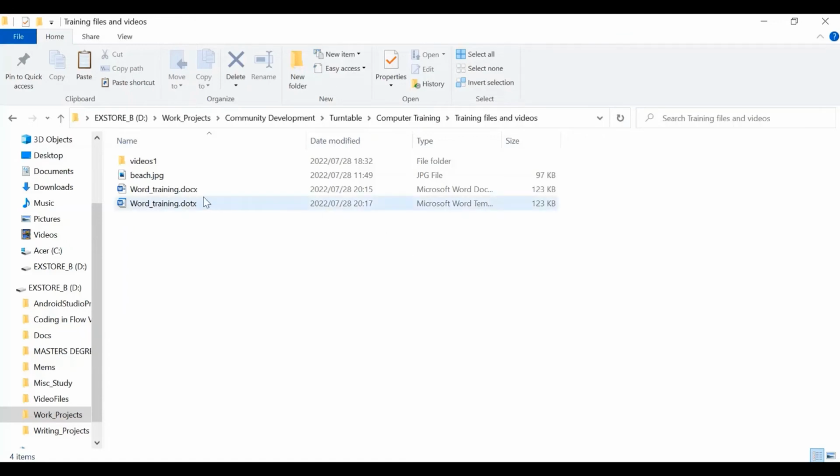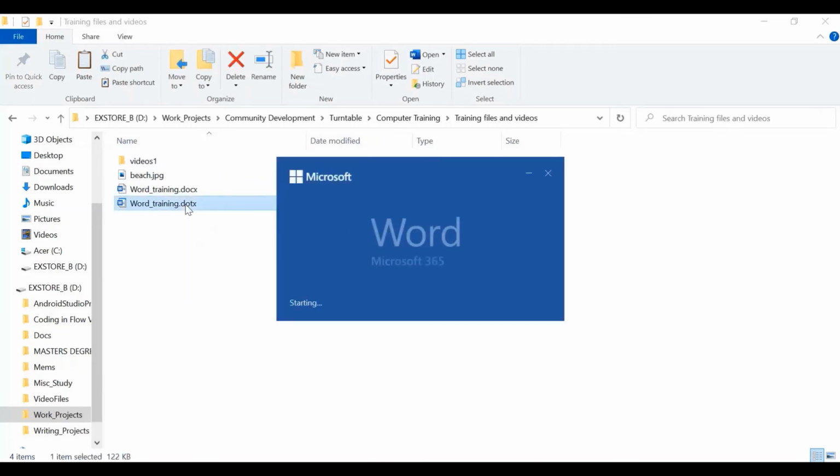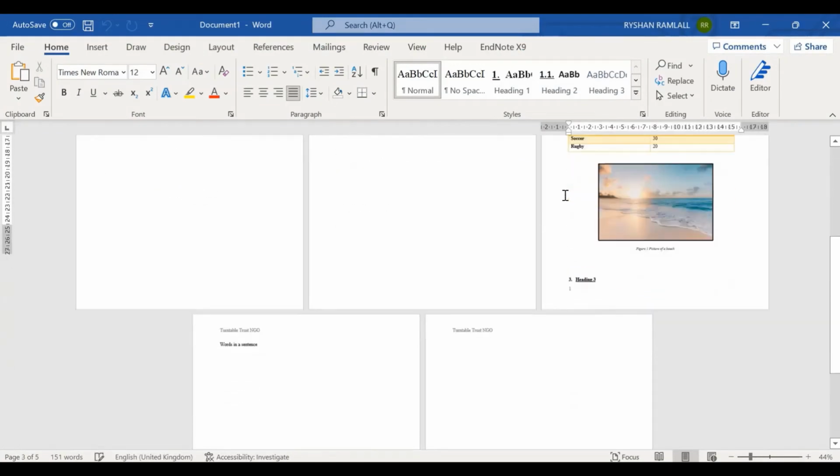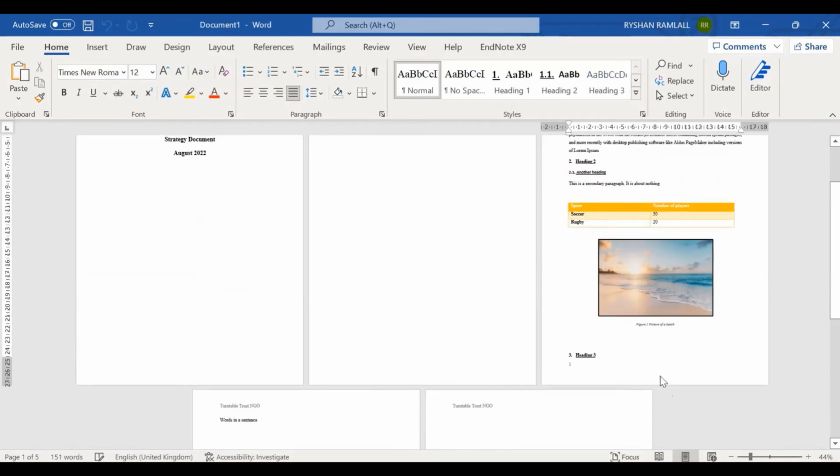So since you've saved your document as a template, what you can do is, whenever you want to create a new document, you just double click on the .dotx and it will open a new page. So what you can do, you can type different things.